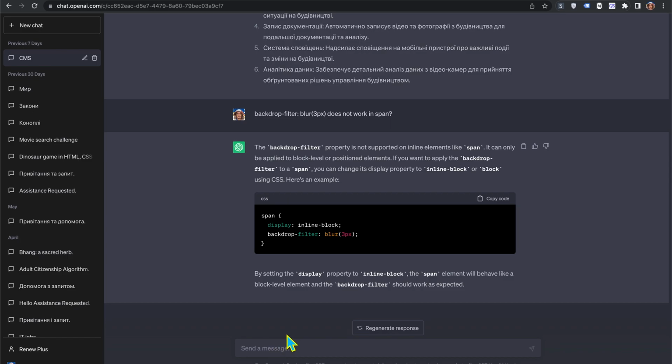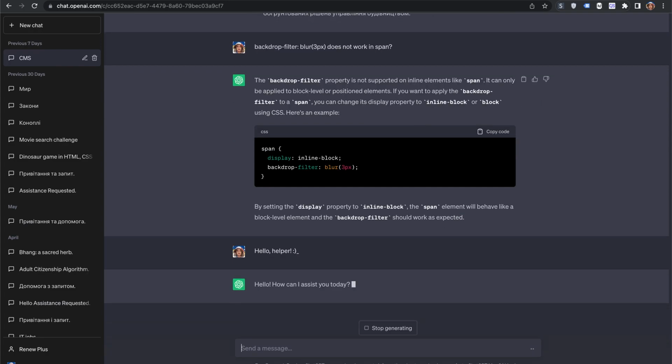So here I have ChatGPT. I use it to help me. Hello, helper. So okay, let's start. We write: I need a cookie consent pop-up connected to Google Analytics in HTML, JavaScript, one-page website.